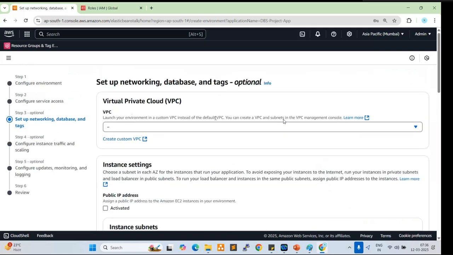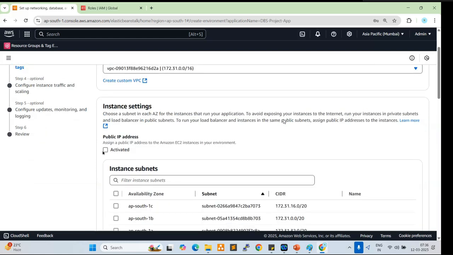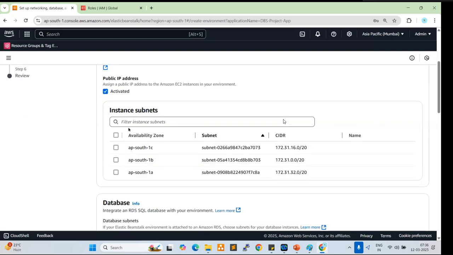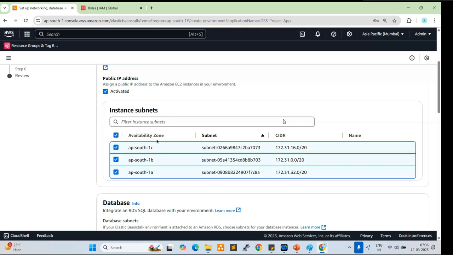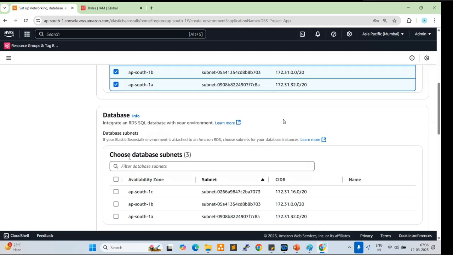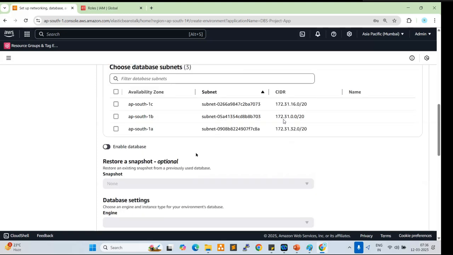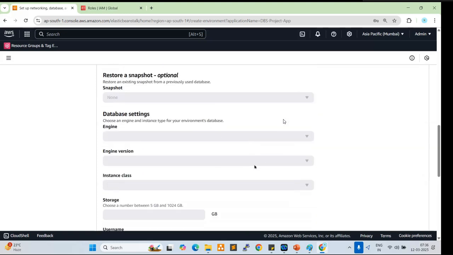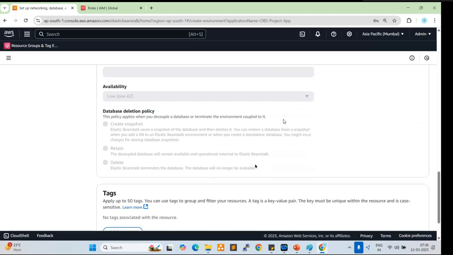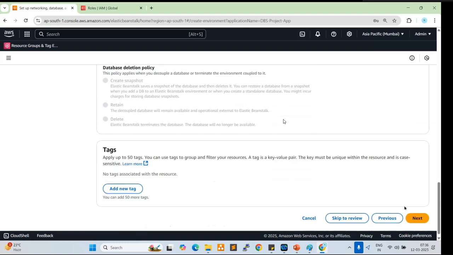Now we can select the VPC, the default VPC. In real-time projects, always use a customized VPC, because we can enable customized rules, right? Now public IP should be activated here. If you check this, it will be activated. Otherwise, we can't access the application, right? Now instance subnets, we can select all subnets here. Database subnets are not required, you can leave as is. Click on next.